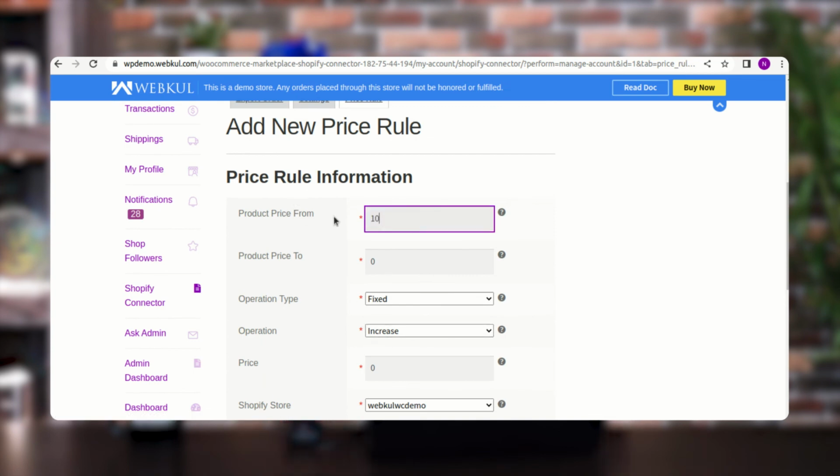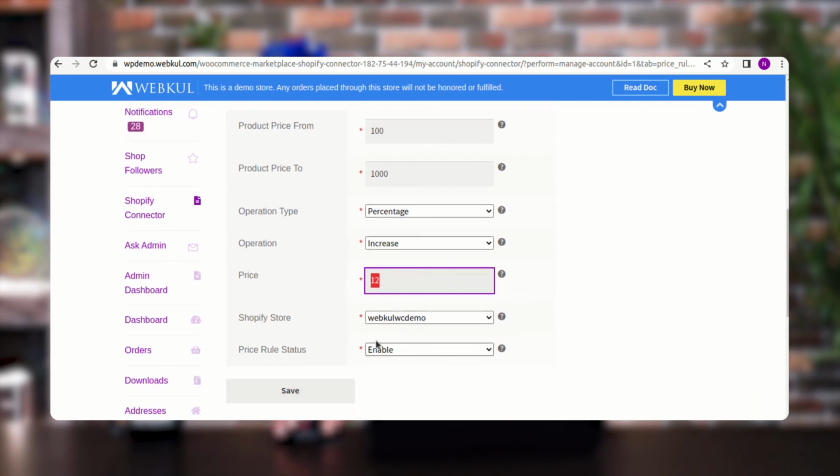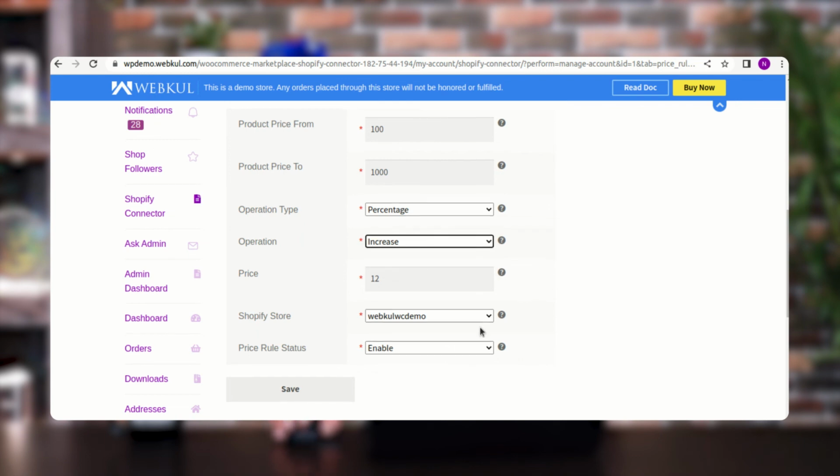Here you can give the price range of the product. For example, if the product is between $100 and $1,000 there, a fixed or a percentage operation can be performed, and depending upon that operation type, we can choose whether to increase the price or decrease the price. For the fixed type we can set the fixed price, or in the case of percentage we can set the percentage that would be applicable there, whether we want to increase or decrease the price for the particular product to apply that particular rule.